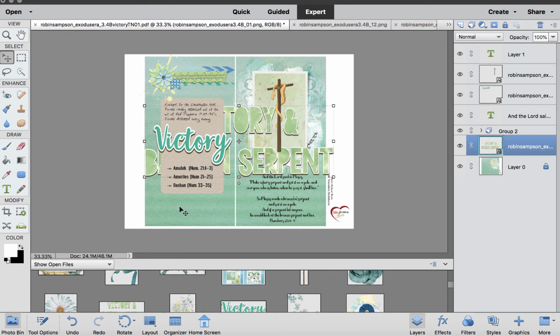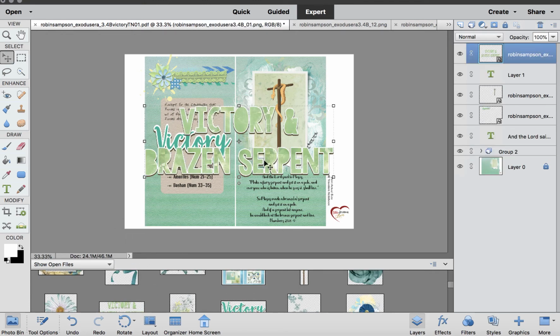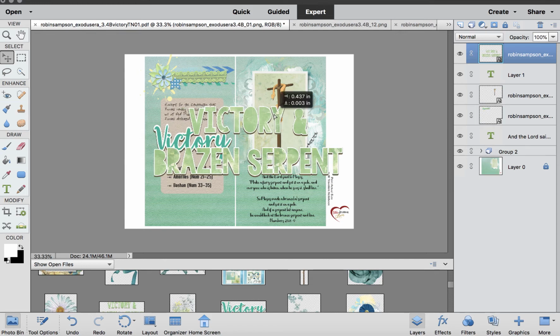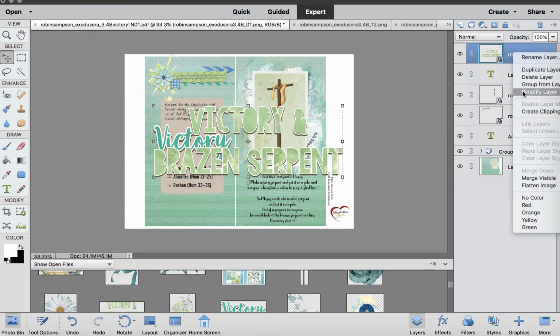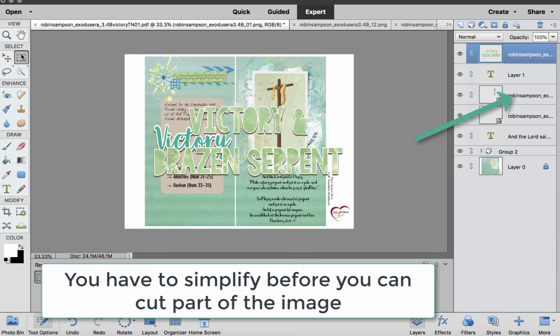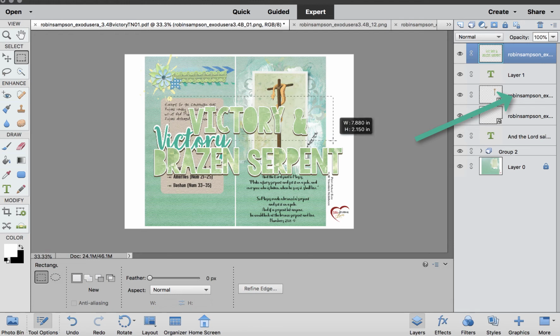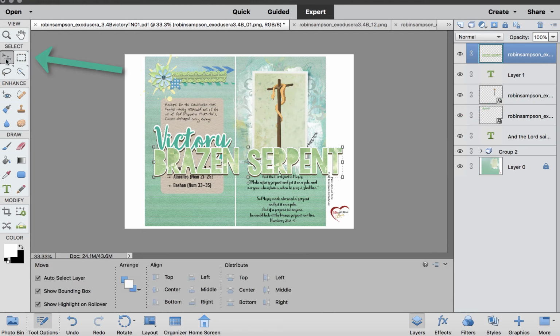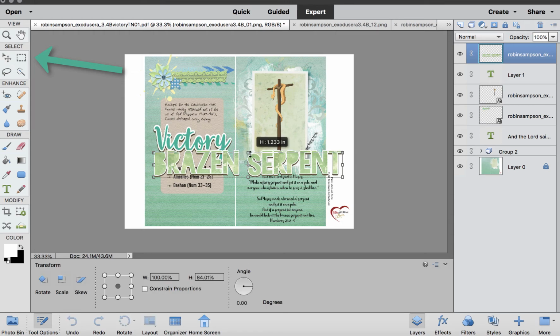Okay, here's something that I can show you what I want to do here. I'm going to simplify this layer and then use this tool to remove the victory part. And now I still have the brazen serpent title.